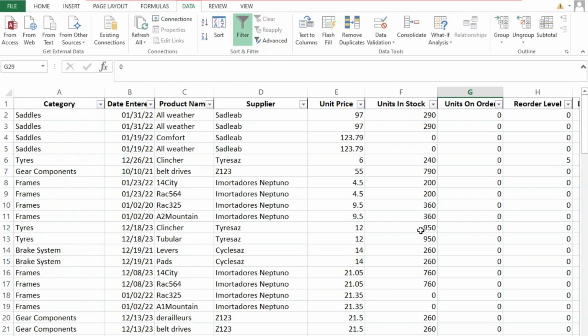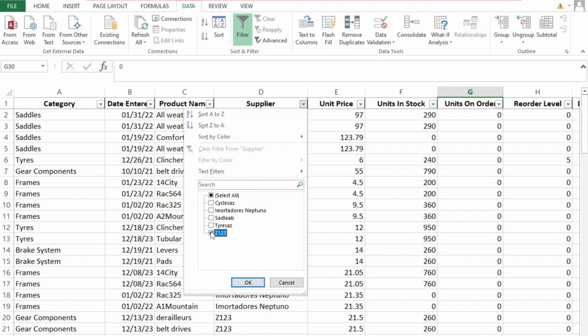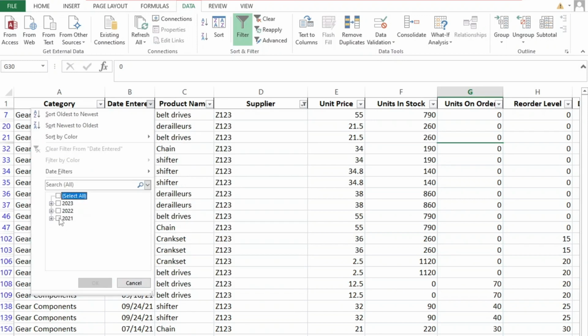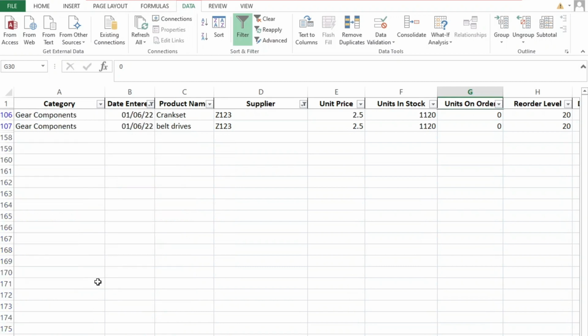Now let's find out how many orders Z123 had in 2022. Adjust the date filter to 2022 and remember the supplier filter. The answer is 2. Before moving on, reset by clicking clear all filters in the data tab.